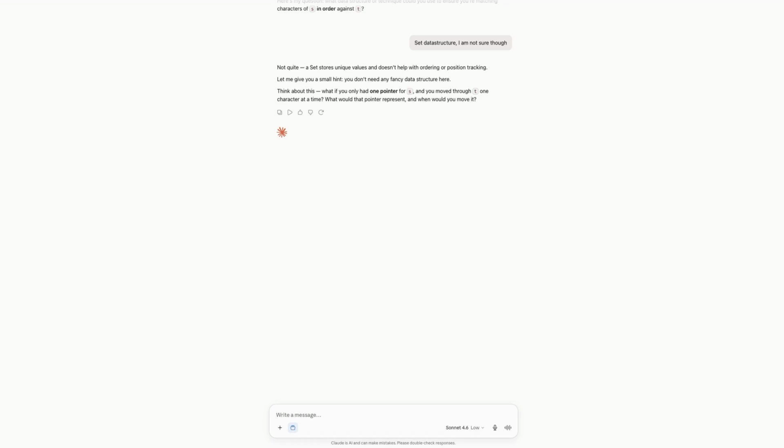Think about this. What if you only had one pointer for S and you moved through T one character at a time? What would that pointer represent?